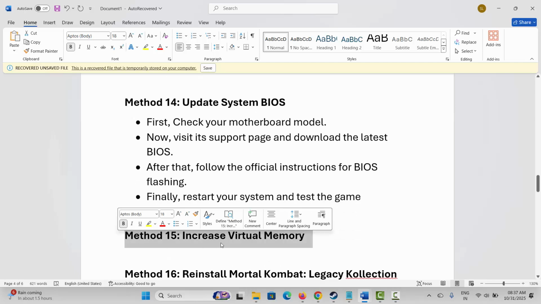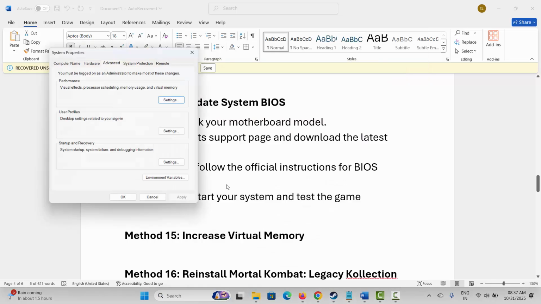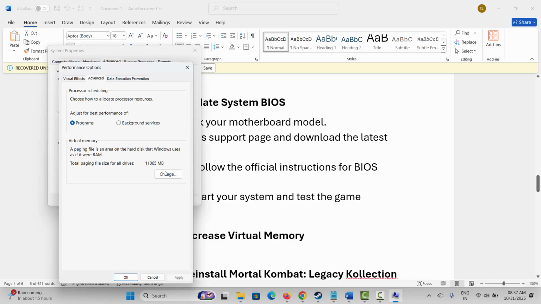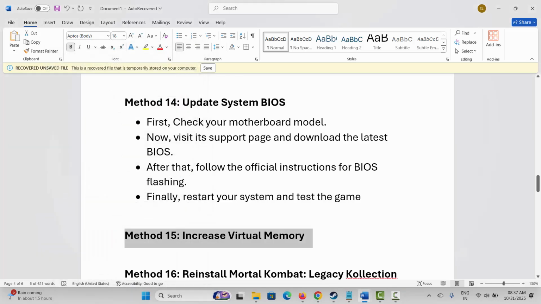Next is to increase virtual memory settings. So for that, go to the Windows search for View advanced system settings. Click on Settings and click on Advanced. Click on Change. Now here you have to select the drive where your game has been installed. After that, select custom size. In the initial size, type 12288 and in the maximum size, type 24576. After that, click on Set and then click on OK. Now after this, launch the game and check if you can play it.